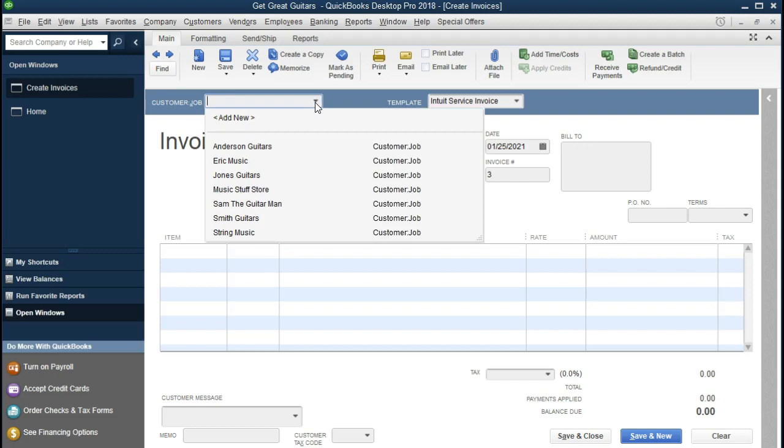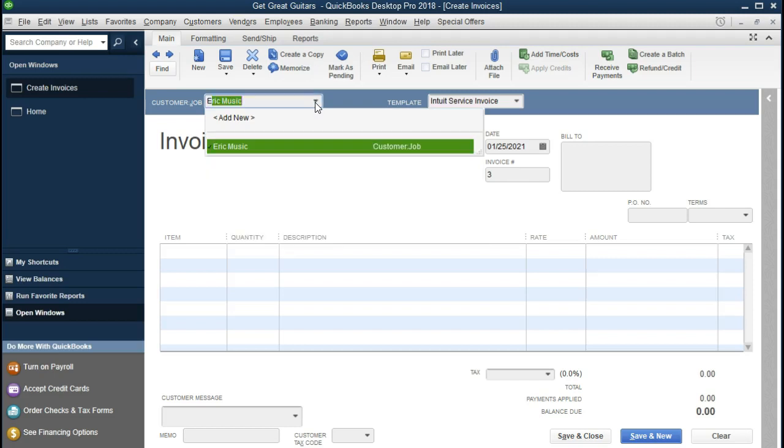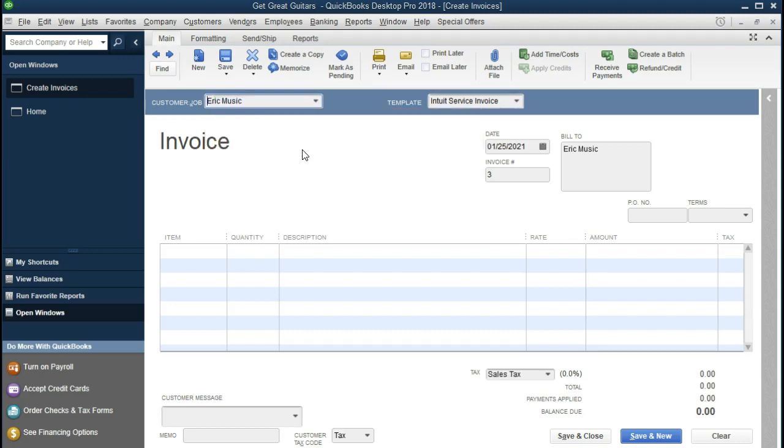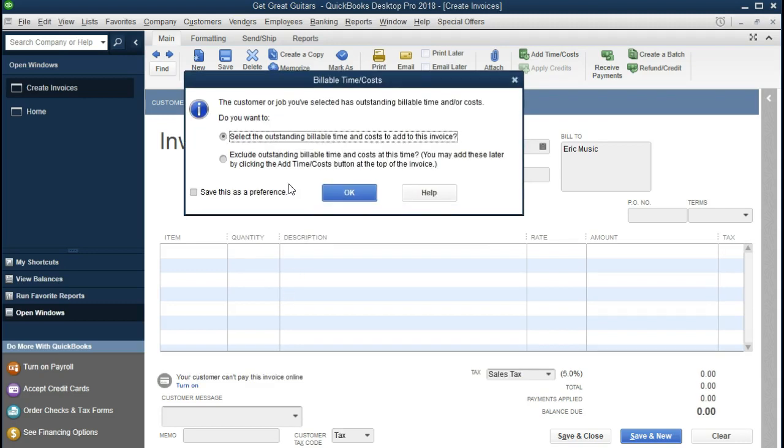We could see the drop down, but I'm going to type it in there. We're typing in ER, and then we see the customer we're looking for. We're going to select tab. Once we select tab, this screen should pop up.